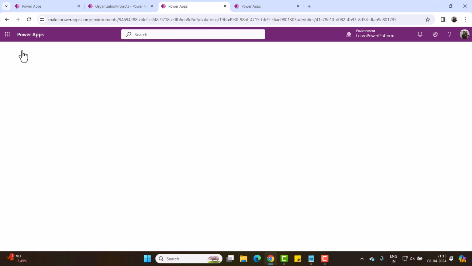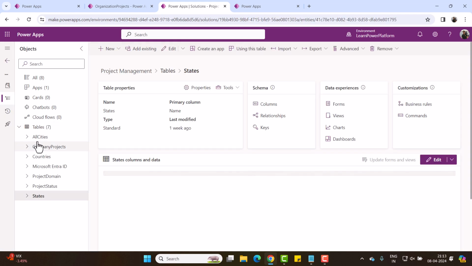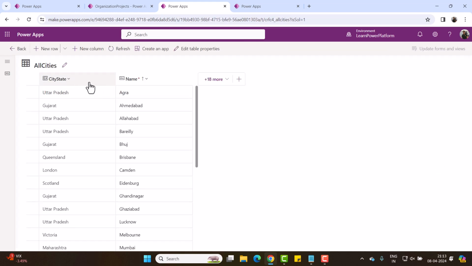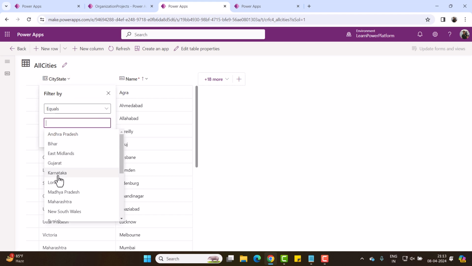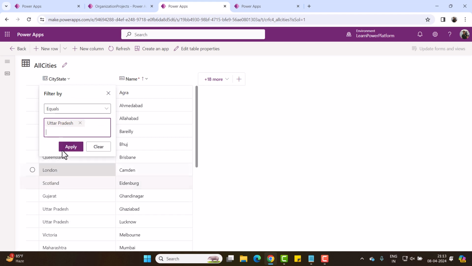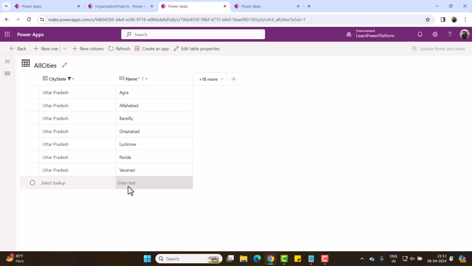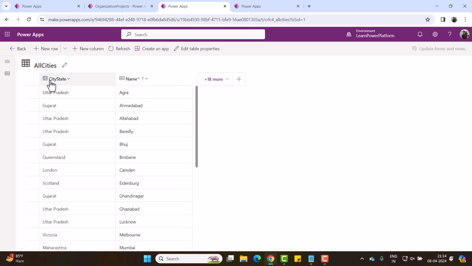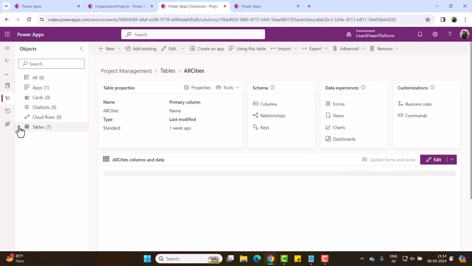Right? Same goes with the cities table also. We have got one all cities table and it has its lookup with the state table. So it basically means that each city is associated to a state. So suppose if I apply a filter on state, suppose Uttar Pradesh, how many cities will be there? These are the cities, right? And this is a lookup column and it is related to the state table.